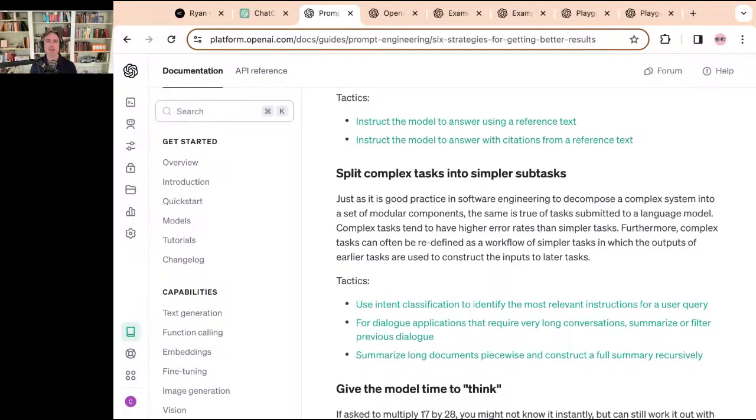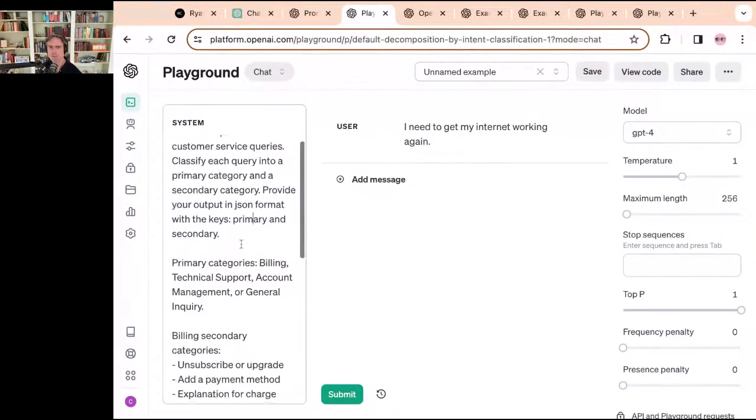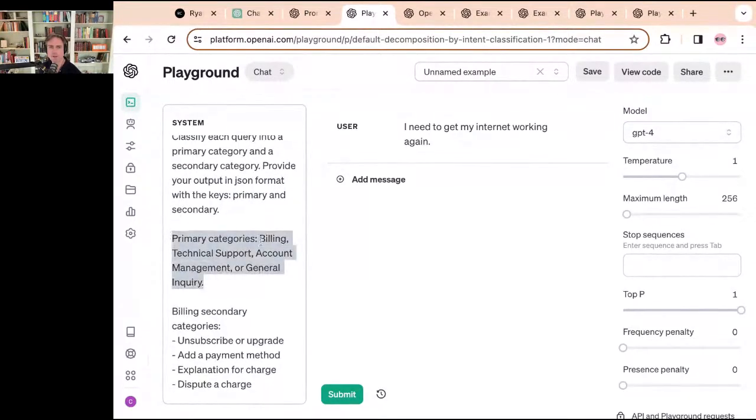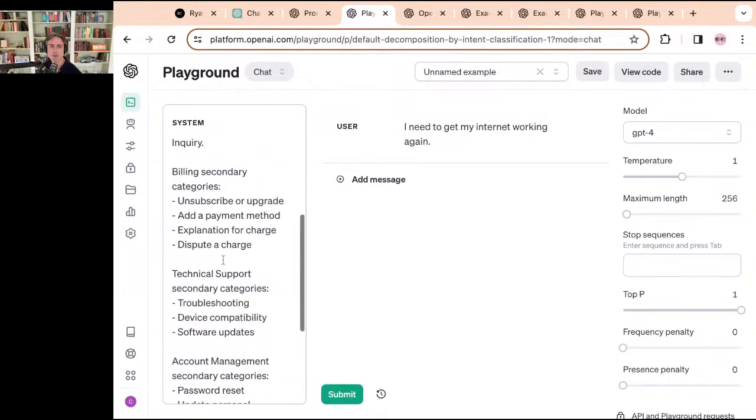All right. So this is kind of interesting. You're provided with customer service queries. Classify each query into a primary category and a secondary category. Provide your output in JSON format with the keys primary and secondary. All right, it's kind of interesting. So the primary categories, you're giving it the list: billing, technical support. The billing secondary categories, so this is telling it, these are the categories underneath billing. Here are the secondary categories for technical support, which is up here. And so on.